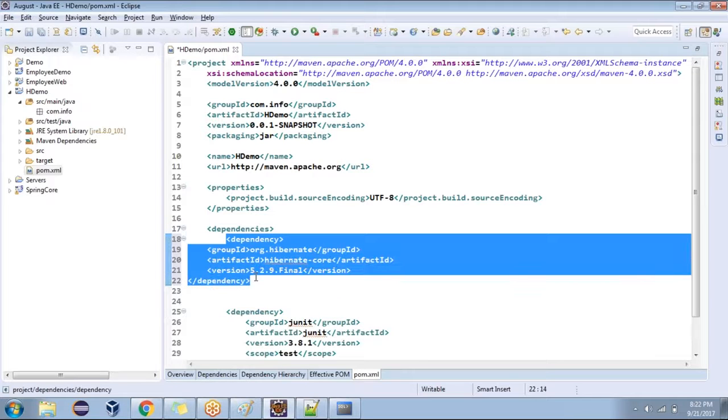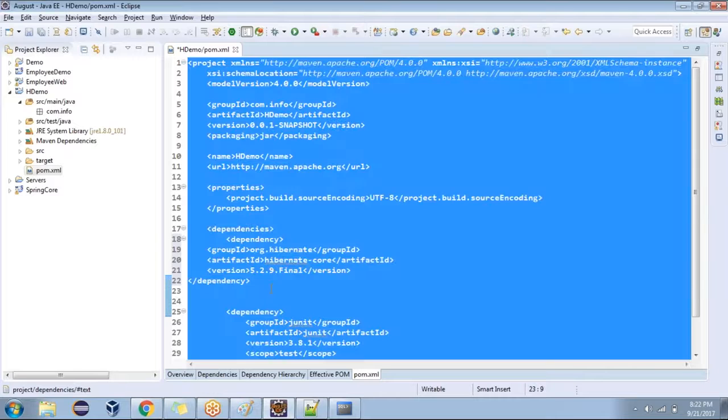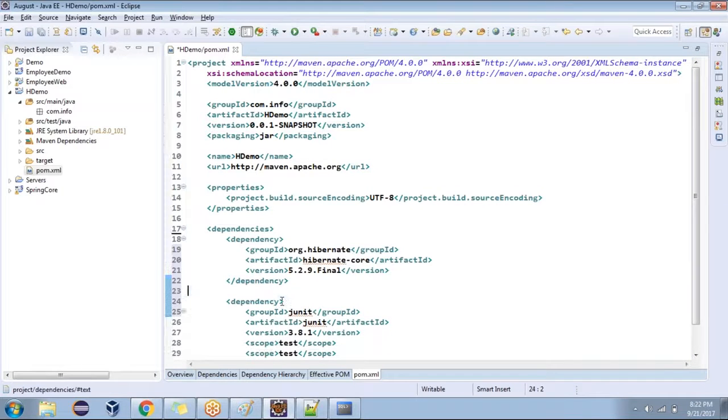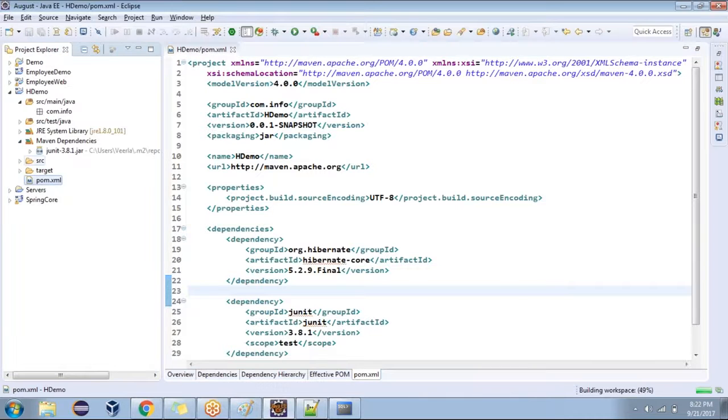How many dependencies are we adding? Come on guys, how many dependencies are we adding? Only one, sir. We added only one. Yes or no? Now observe this. How many jar files will come into the picture?